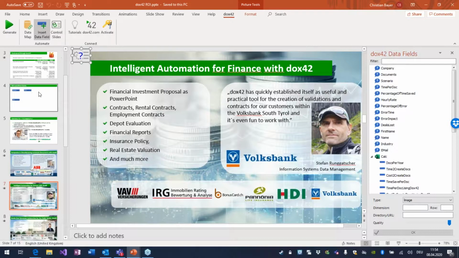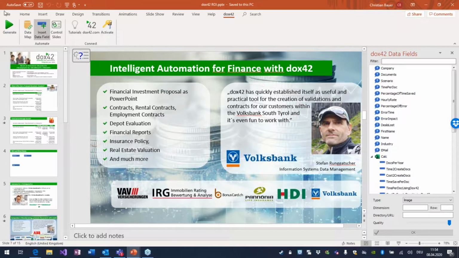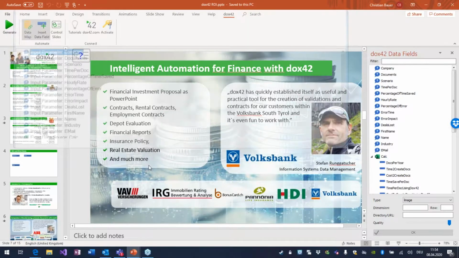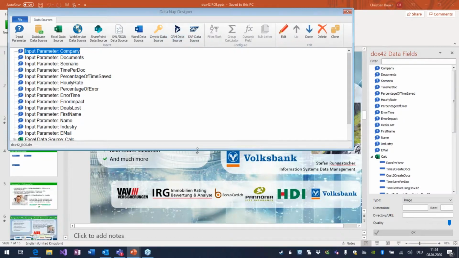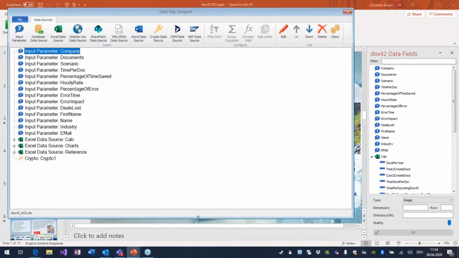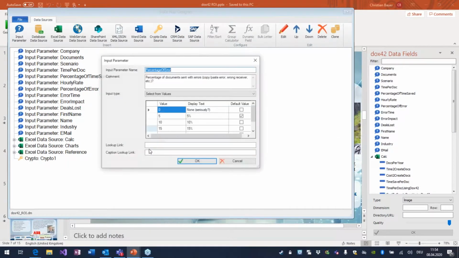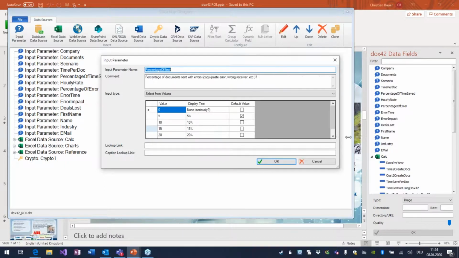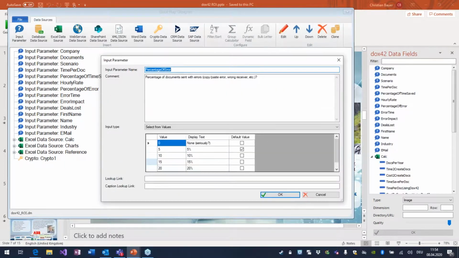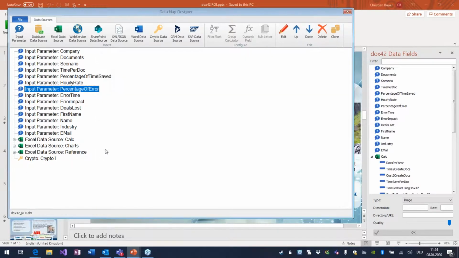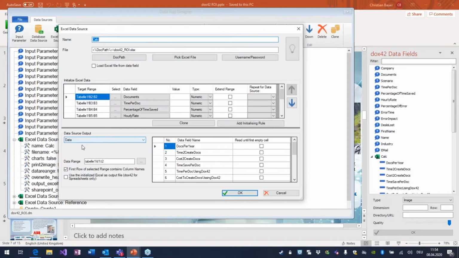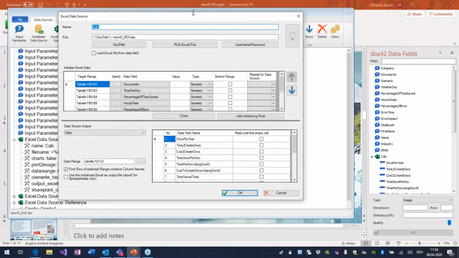Let's have a look at the data map and the Excel data sources here. First of all, we have the input parameters here. So for example, the percentage of errors. It was a choice. Here are the choices you have. And then there's the Excel data source.